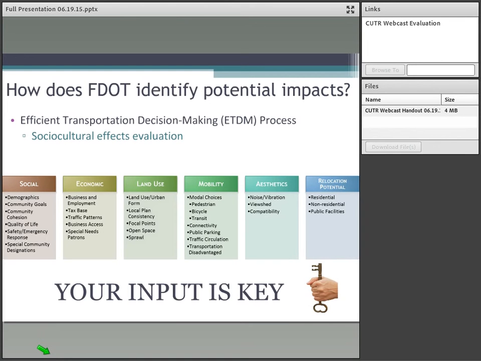ETDM is a process that involves an environmental screening tool, or EST, which is an internet-accessible interactive database and mapping application. Local governments, interested citizens, and other stakeholders can and should participate throughout the ETDM process. During the planning phase of the process, a project is being considered for inclusion in a long-range transportation plan, such as the Strategic Intermodal System Plan or a Metropolitan Planning Organization's Long-Range Transportation Plan.